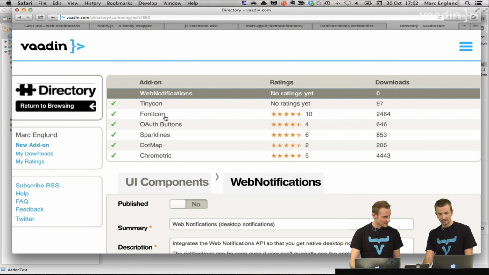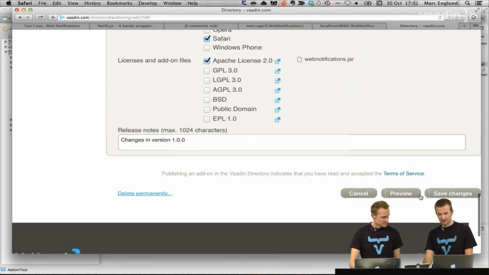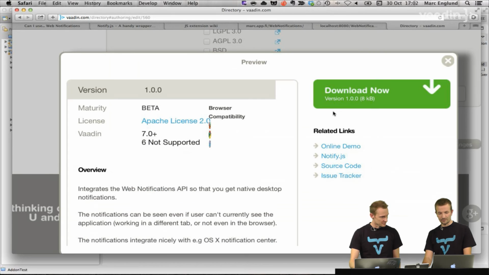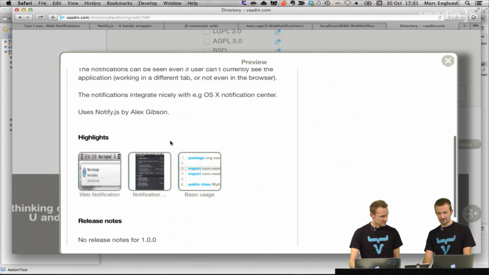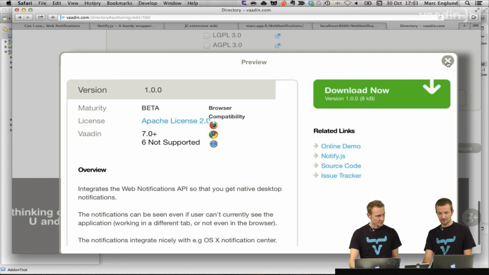Okay. Here. And also I should mention that there's a preview button, so you can see here pretty much how the end result will look like before you actually commit and press the publish button.